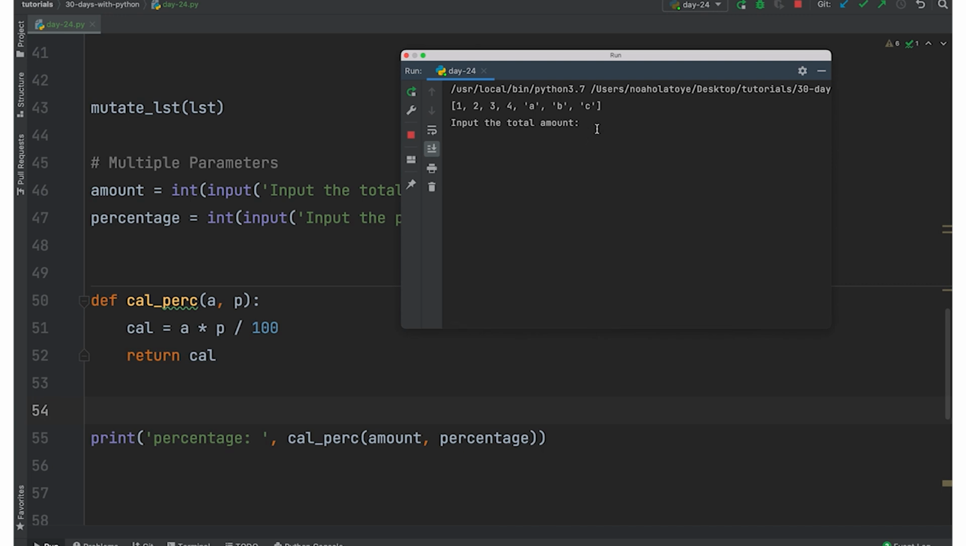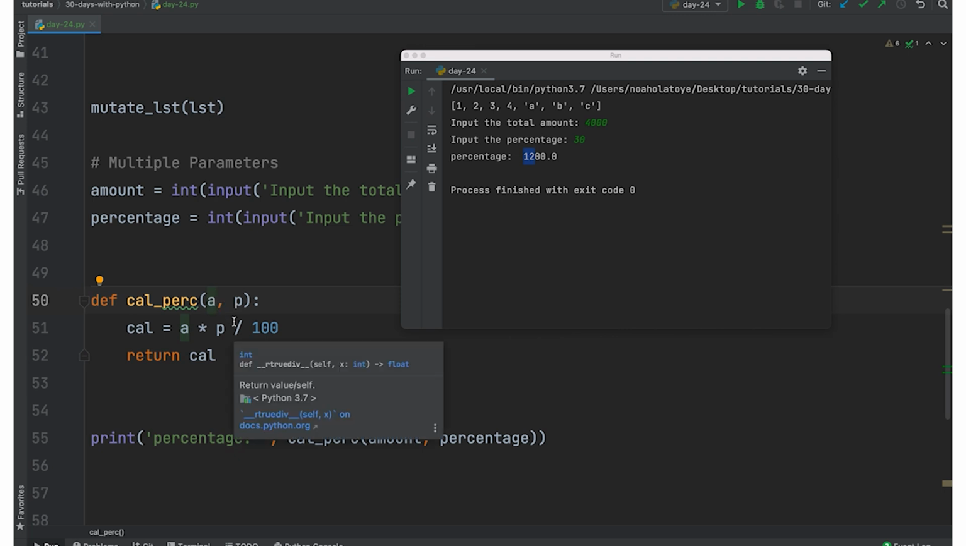It's asking us, we can say 4,000. I can say 30%. Now you can see the percentage: 30% of 4,000 gives us 1,200. This is really cool, right? Because we're able to pass two values into our function. Now, one thing I should also let you know is that it is possible to pass many values to your function. You can pass in as many parameters as you want, but just take note that you have to keep it simple so that it's really clean and neat.